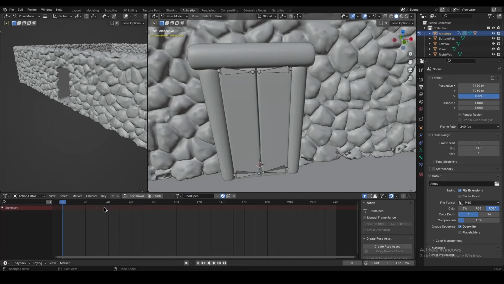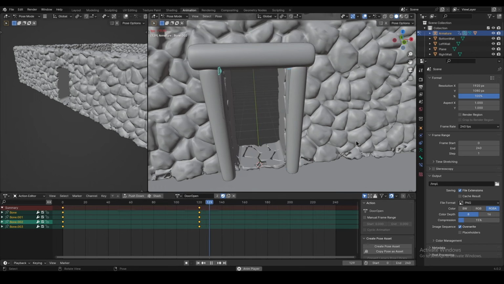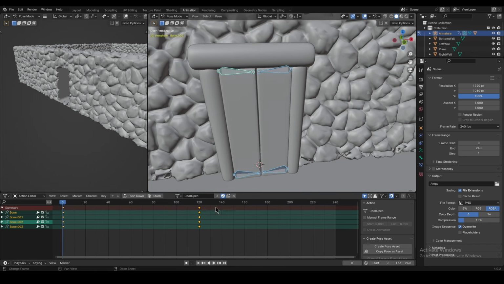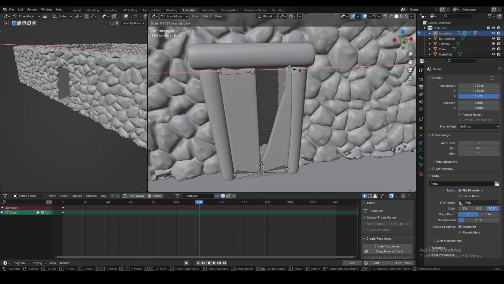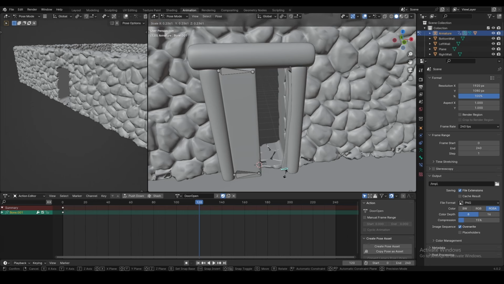Hang on. So we're in the door open animation, select all the bones, press I to set the location, rotation, and scale. And you can see that these are going. So you can delete this keyframe on the right and just move to 120 again. Scale this down on the x-axis only. And then S0 on this. And just scale this down instead of S0.